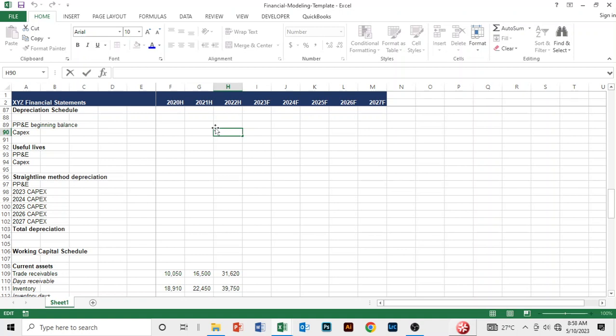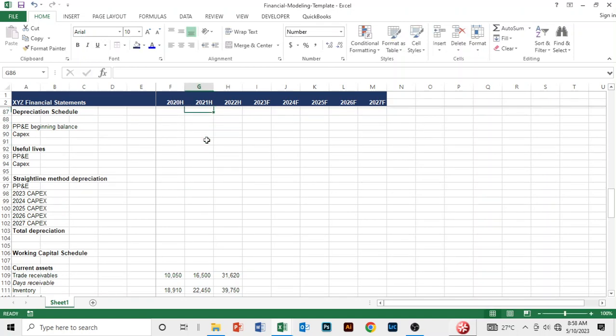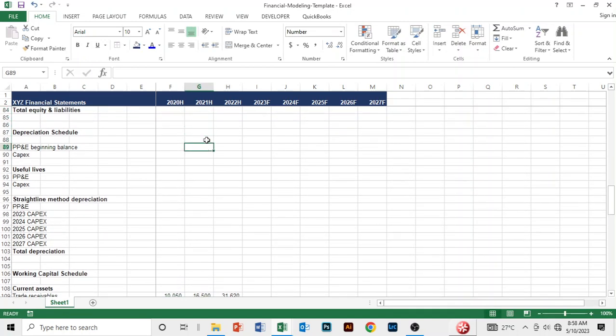The simple formula for the straight line method of depreciation is you take the cost, you subtract the scrap value, and then you divide by the estimated useful life of an asset. That's what we are going to do in this section. To do that, we are going to compute depreciation for the property, plant and equipment, and for the CAPEX that is in the cash flow statement.